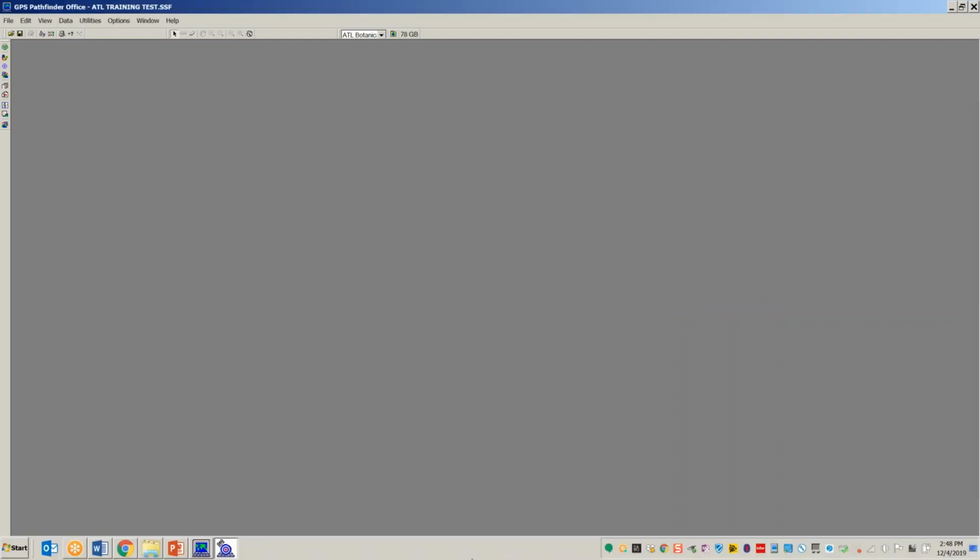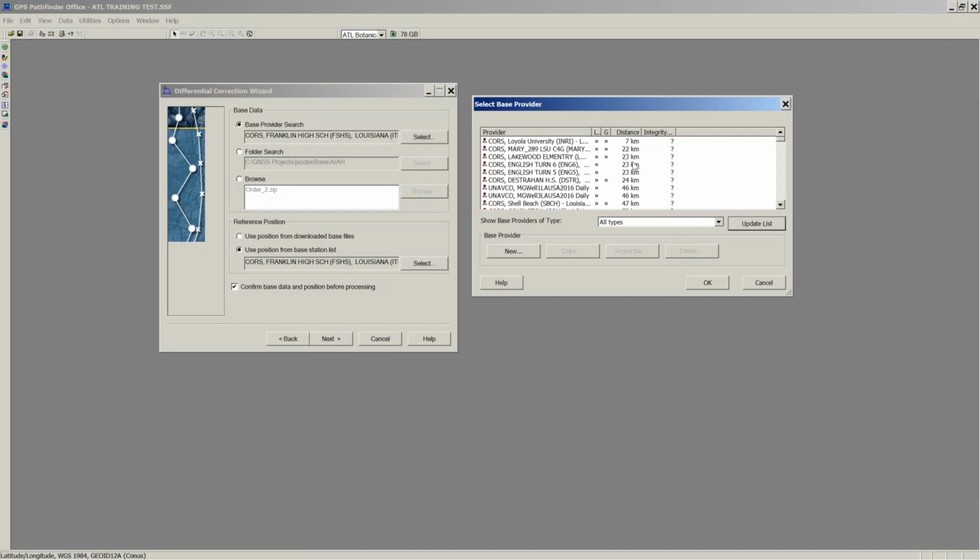It always minimizes mine down on the bottom screen for some reason, so I got to pick it back up. And the way this works, once it's updated, you pick the one closest to you. Top on the list is closest. So you can see here, distance is 7 kilometers.